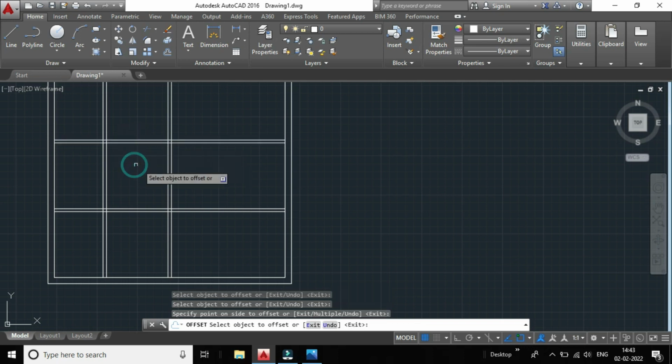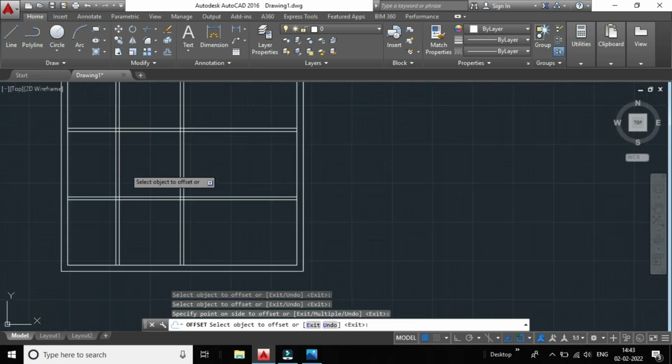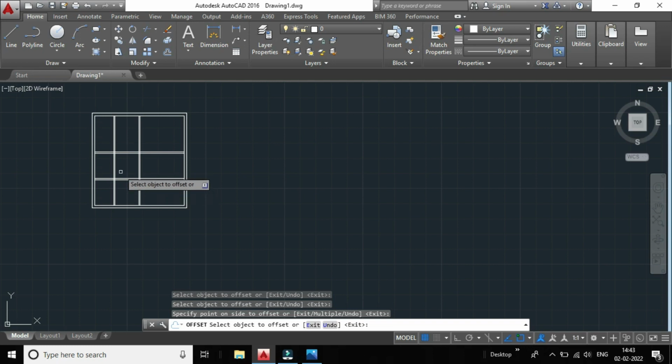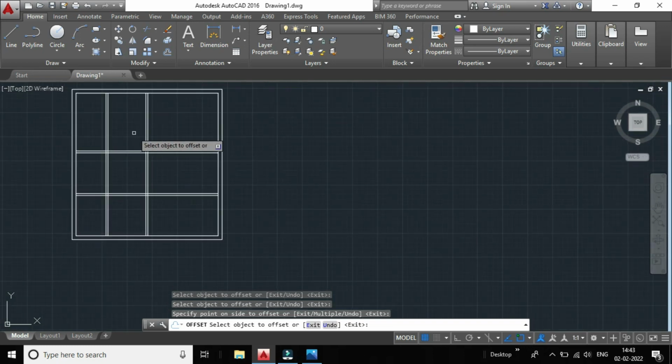So our next step is that we have to trim this extra wall which is present, and next we are going to make it a perfect structure.